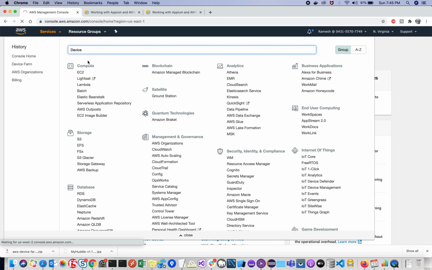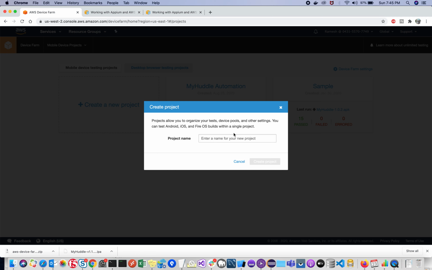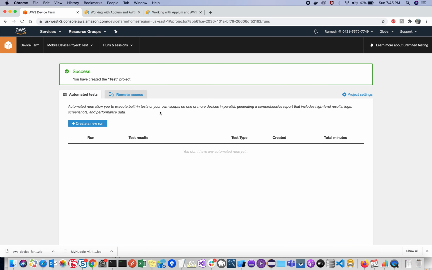You can choose Device Farm, which is a service provided by AWS, where you can run your projects in the cloud. So once you are inside the Device Farm, you can just create a new project. So you can put your project name and then create a project.